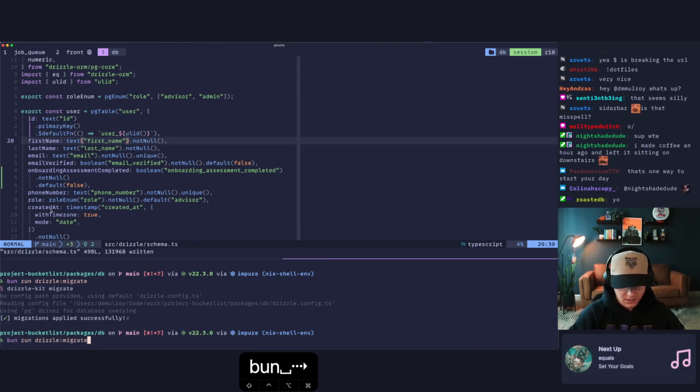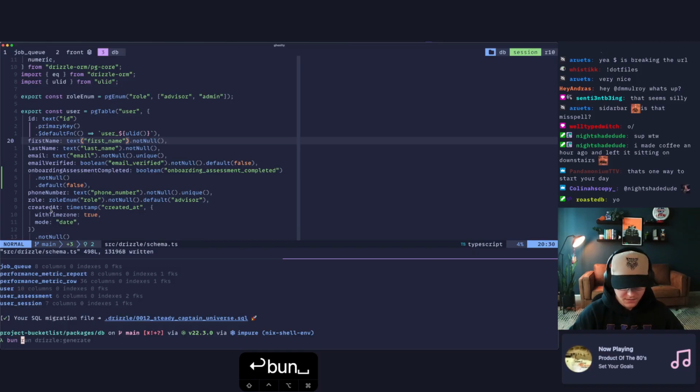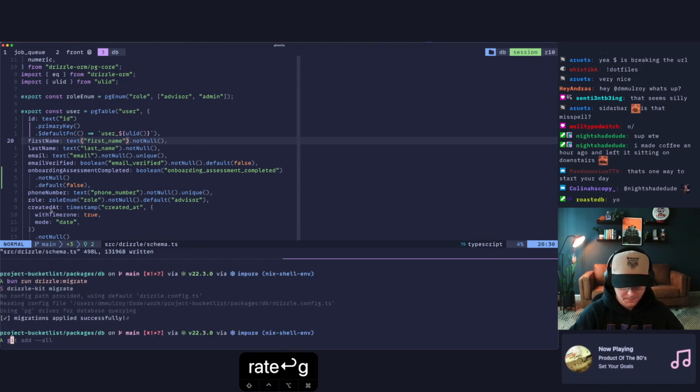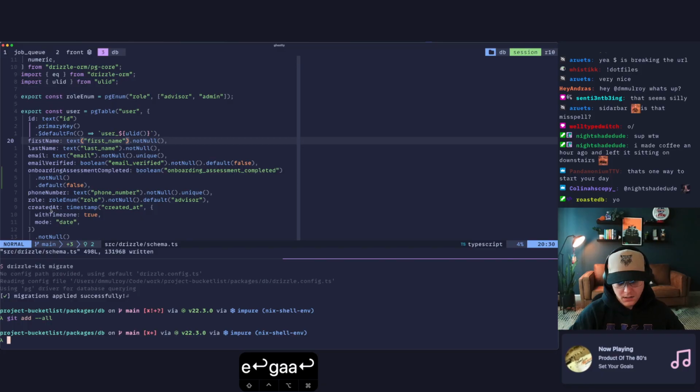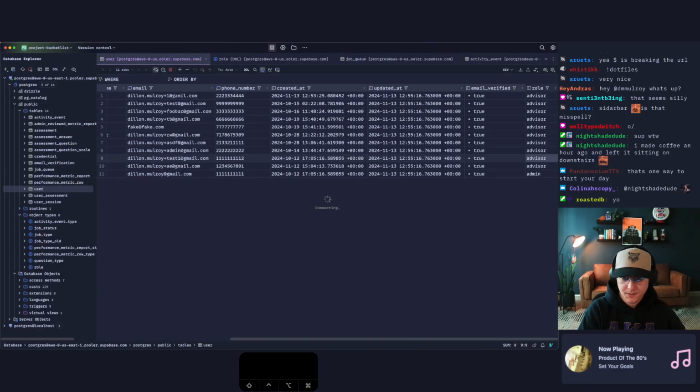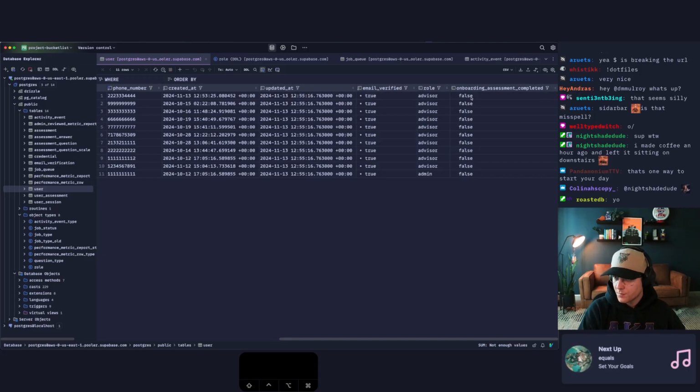So let's make sure that's saved, generate, and now let's migrate. Great. And that means in DataGrip, we want to go run an additional migration probably, because these should all be updated.